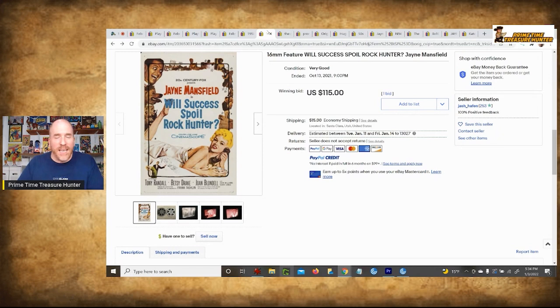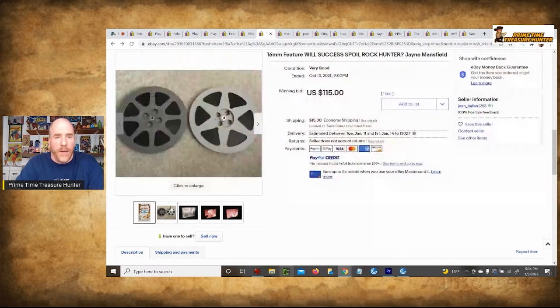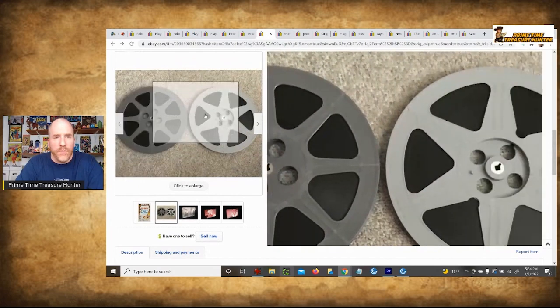It's not just magazines. She was very famous in film. This is one of her most famous films. Will Success Spoil Rock Hunter? She also starred in this on Broadway. She played Rita Marlowe in this. And this is actually some film that was found. This is 16 millimeter film. If you ever come across this, this one sold for $115 plus shipping. So here you could see, there's the film.